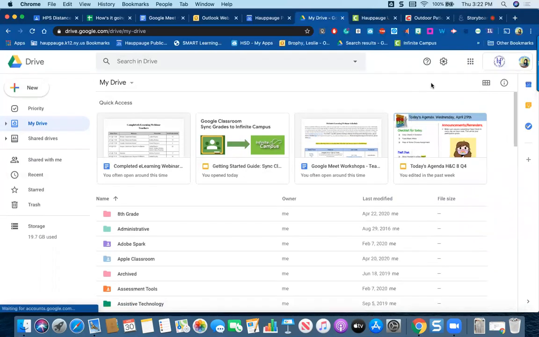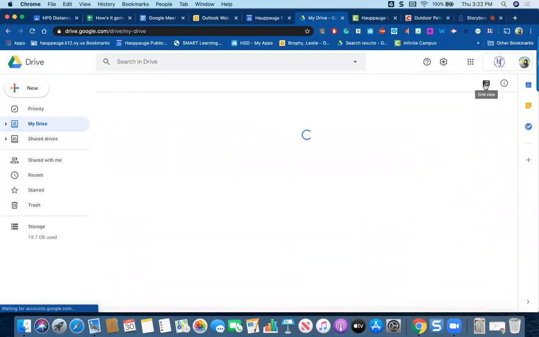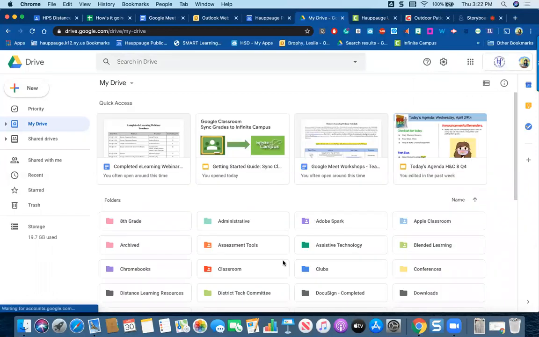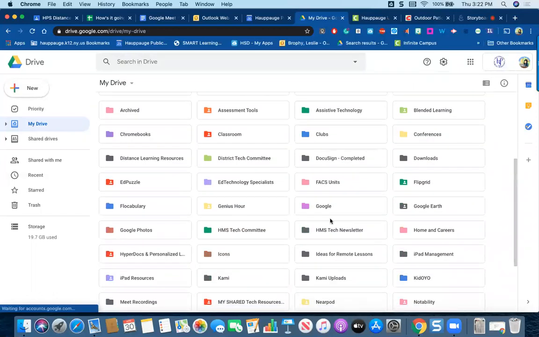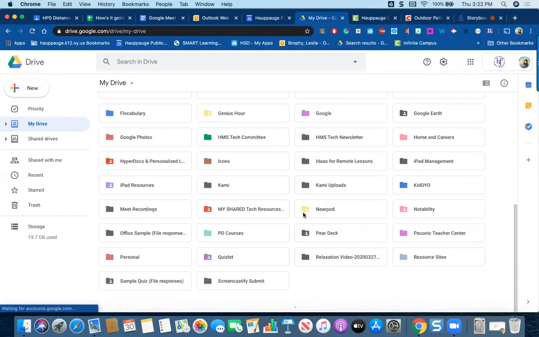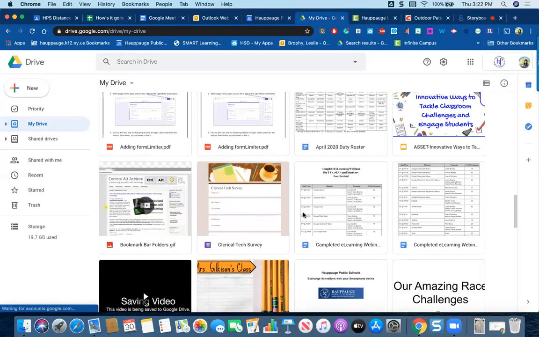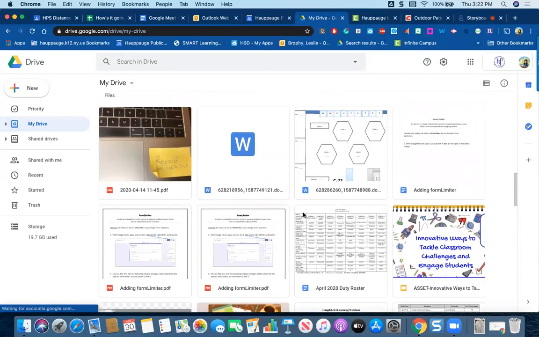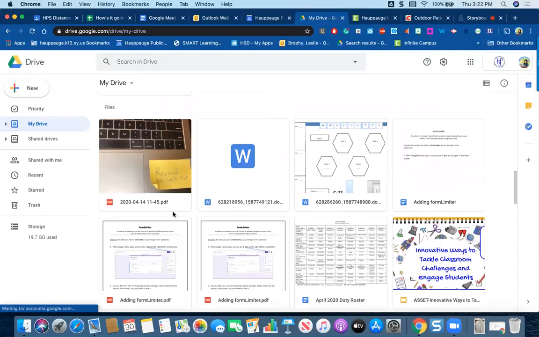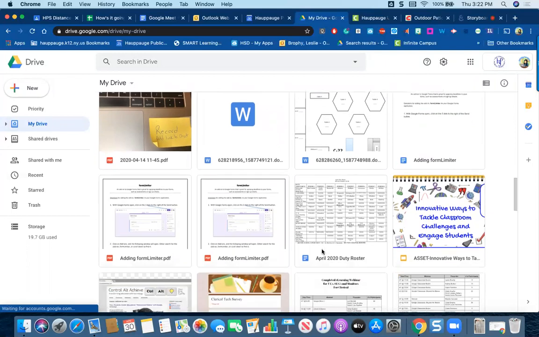There are different views for the way you see things. So up here, where you see that grid, if I click on here, it changes the look. So these are my folders. But what I like about this, sometimes you forget what the file is. If I go down to where the files are, or if I open up one of my folders, I can actually get a preview of every single one of my documents.